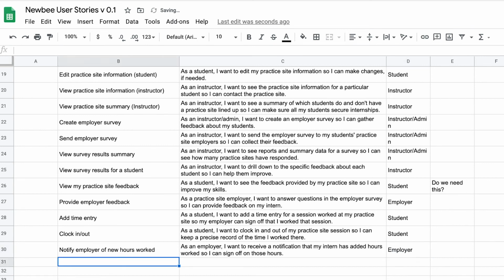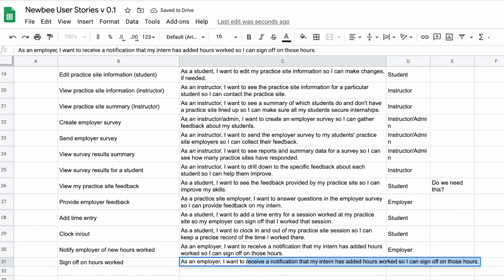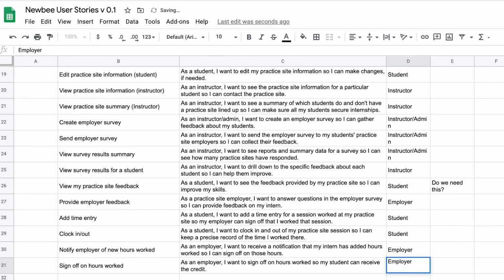It's the employer. And then there's actually the sign off. So sign off on hours worked. As an employer, I want to sign off on hours worked so my student can receive the credit. Is that really their motivation? Probably not. Their motivation is so that no one will bother me and ask me to sign anything or to provide more confirmation. But basically, the employer needs to sign off on these hours worked.